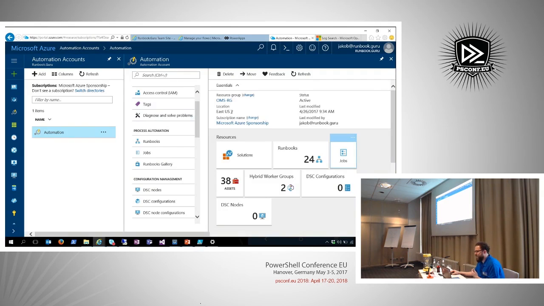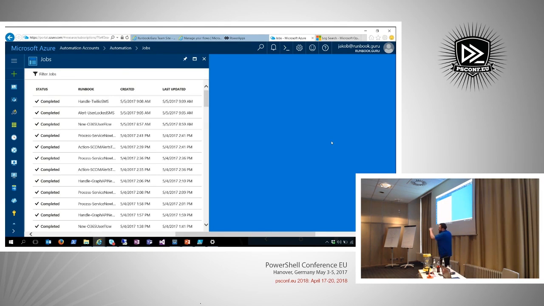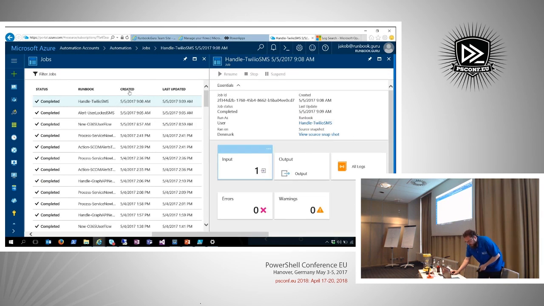Because the great thing about these webhooks and integrating stuff like this is that we don't poll every 30 seconds, or every minute or so, to see whether there was a new SMS. It is the actual SMS service calling back in, starting the runbook, which means it happens instantly. And this again runs on Denmark and unlocks the account.